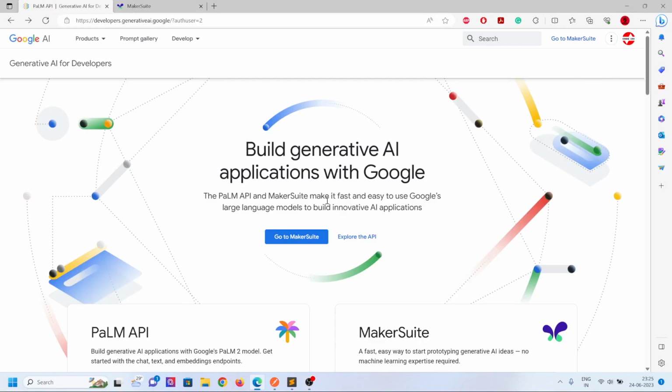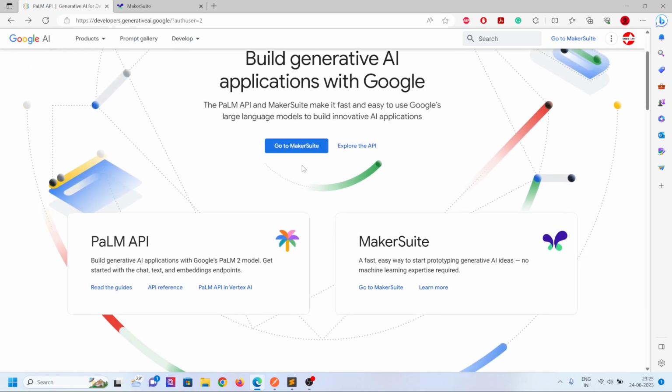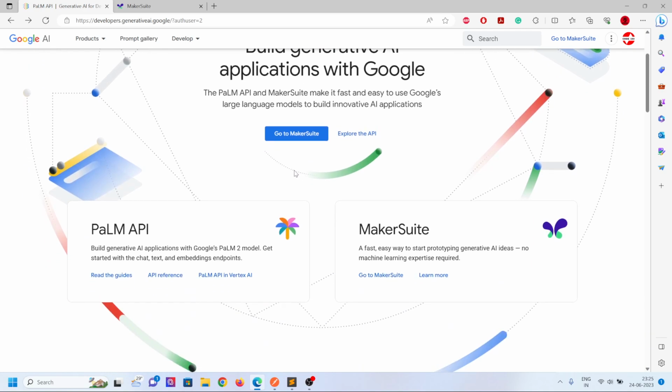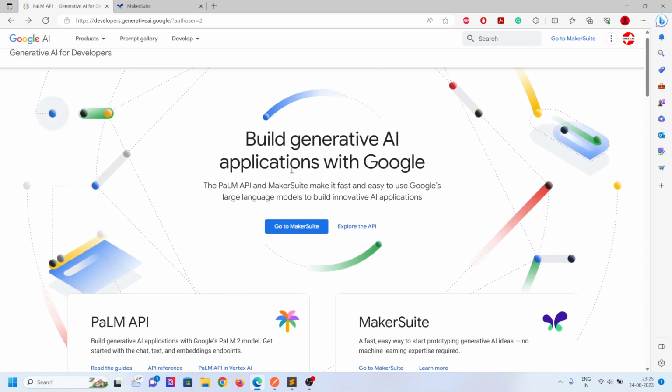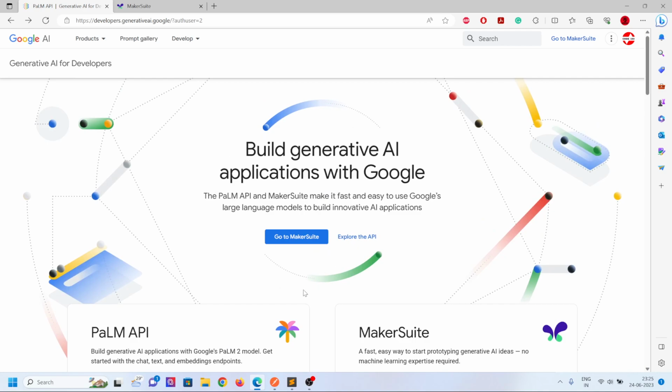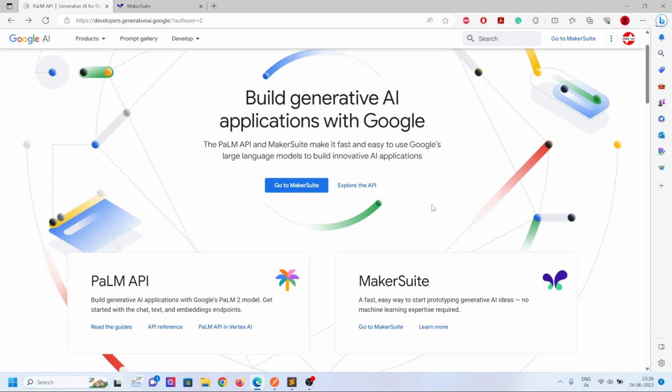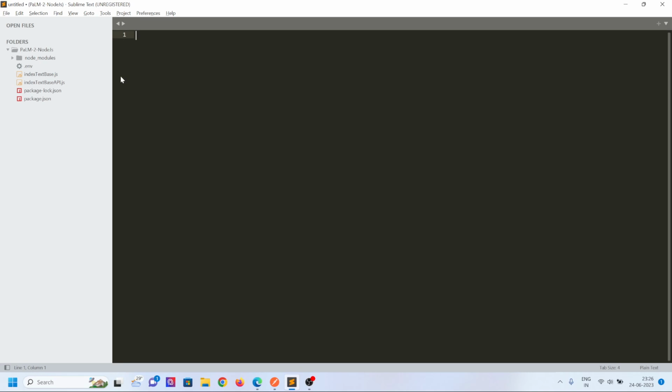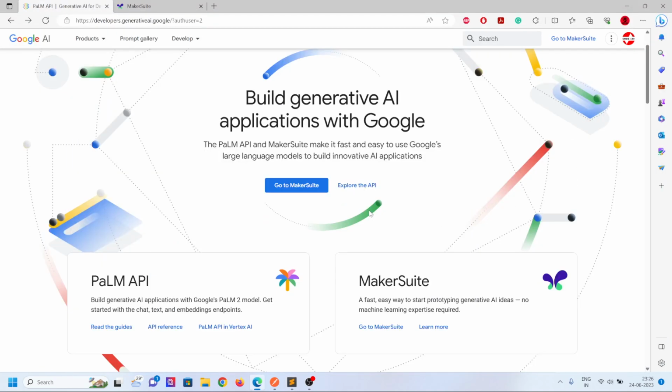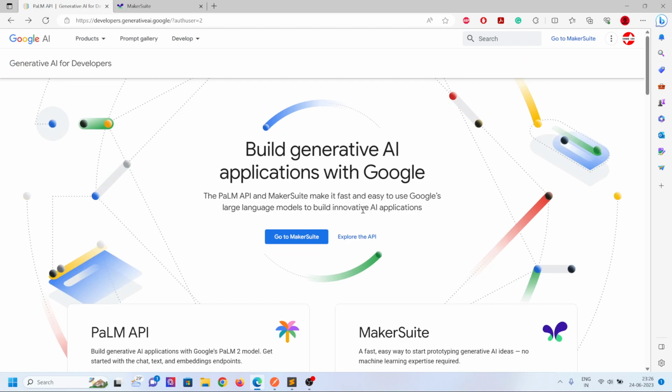So today we are going to cover building a generative AI application with Google, that is the PaLM API 2. I was trying to get hands-on with the PaLM API 2 APIs, so I was added to the wish list and I got permission to use the API to check it. I have created Node.js code using this API, and I'm going to share that with you.